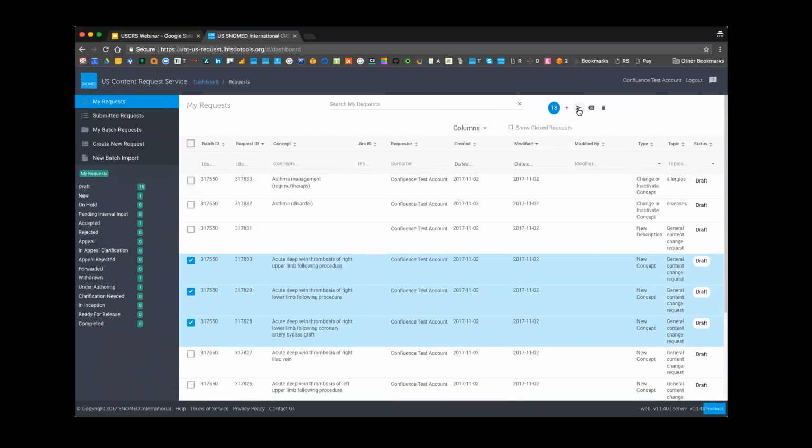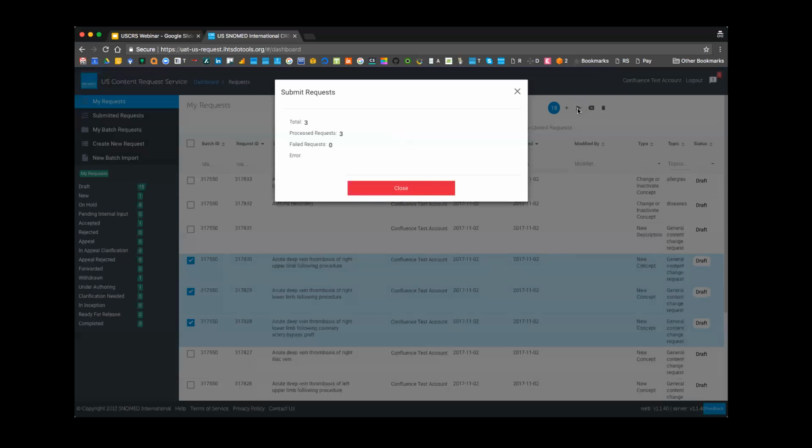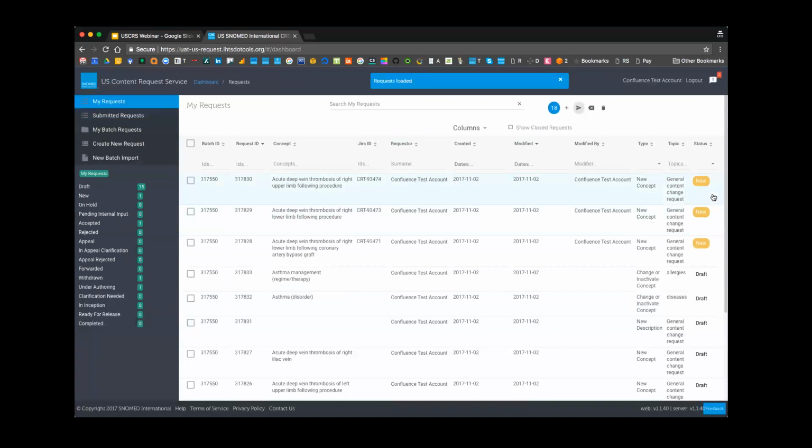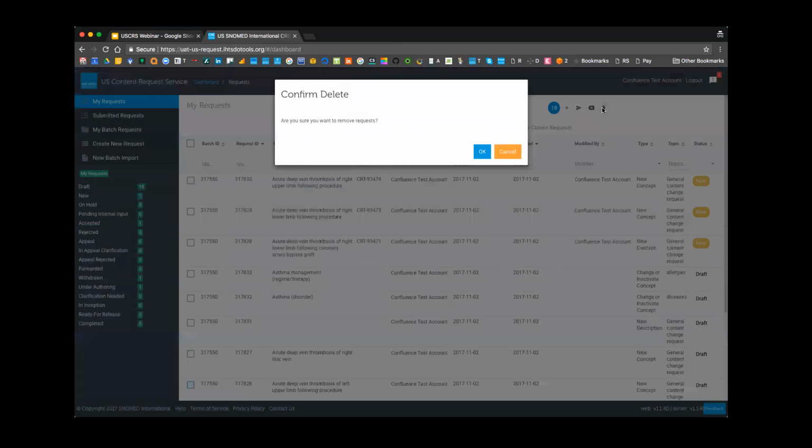So we're going to submit them, and it goes ahead and submits them, and it should hopefully tell me that they're all successful. If they're not successful, it will tell me. So 3 have been processed. I'm going to close this, and you can see those 3 have now been submitted. They can be picked up by staff and dealt with. Similarly, I don't want any of these ones, so I'm just going to get rid of all of these. I'm going to delete those.